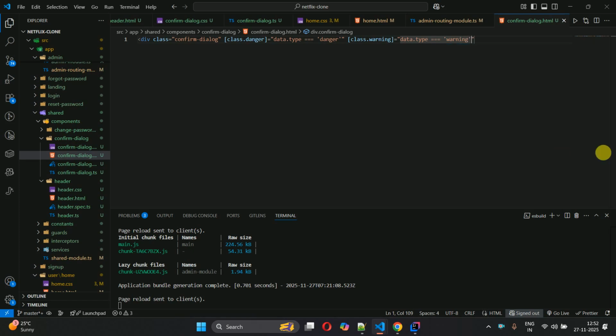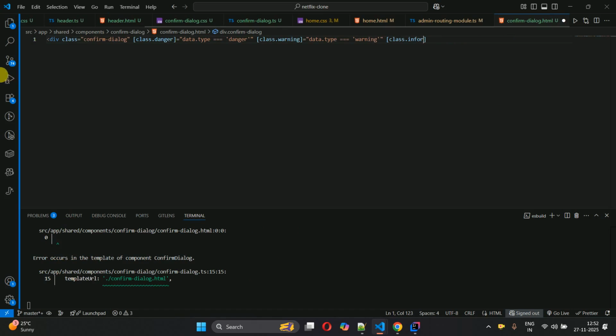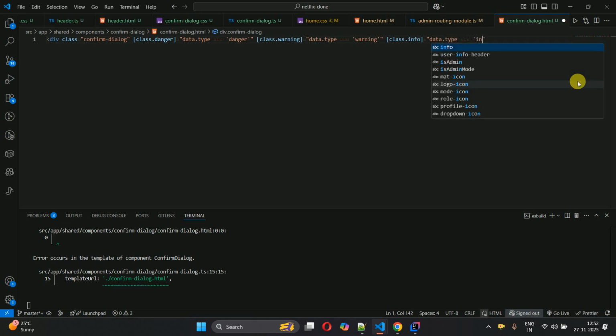Save this, and then the last one, which will work the same way, of class sort info. Let me close this one for now. Let's decrease this one. Info dash data dot type dot info, and close this div.